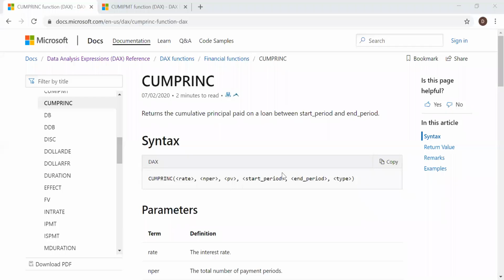Here is the definition and the syntax for cumulative principal function. Returns the cumulative principal paid on a loan between start period and end period. So this particular function will help us to calculate the principal component, this cumulative principal component between two periods. It might be like first period and 12th period, or it might be fifth period or end period. It can be any period for that matter.